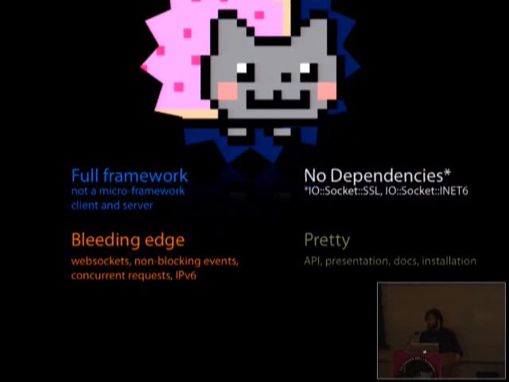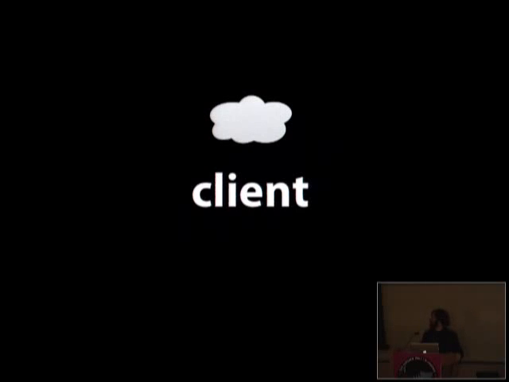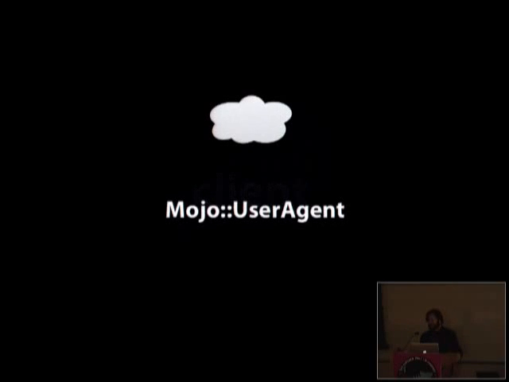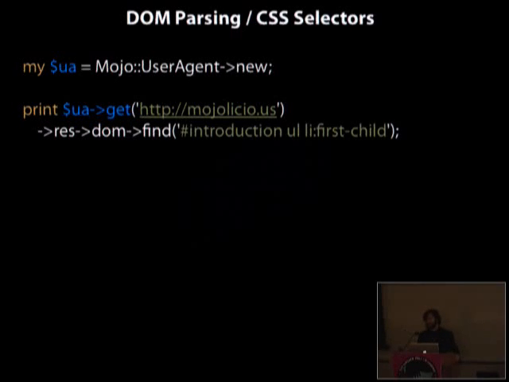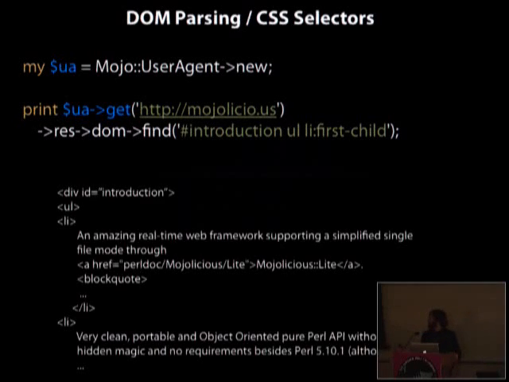All right, so first I want to go over a little bit about the client, also known as Mojo User Agent. So the basic purpose of any user agent is to get responses from the web. This just gets the content of Mojolicious, the website, and prints out the body. Mojo User Agent does more than that, though, in that it parses the document for you, so you can find things using CSS Selectors. If any of you are not familiar with CSS Selectors, it just lets you find or get a specific part of the HTML document to work with. This string, for example, will select just that list element from the Mojolicious website.